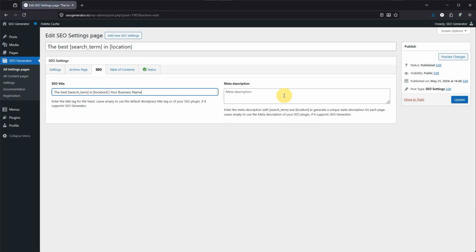Enter a title and meta description here using the same placeholders, and SEO Generator will output them directly. The plugin also has a global settings page. You will find it in the submenu under SEO Generator Settings.